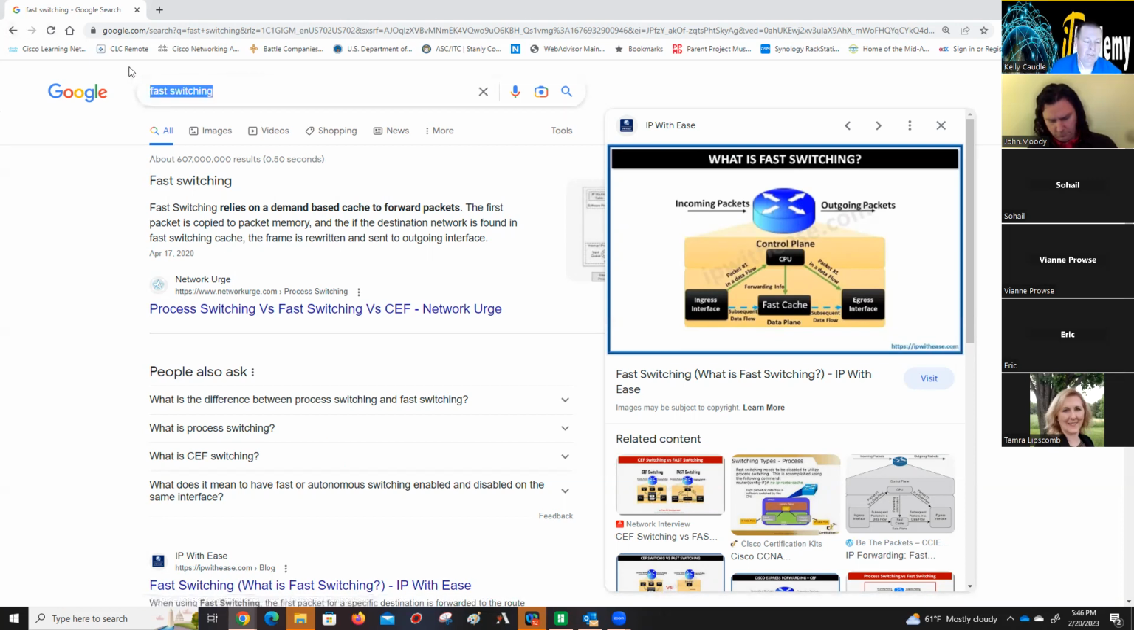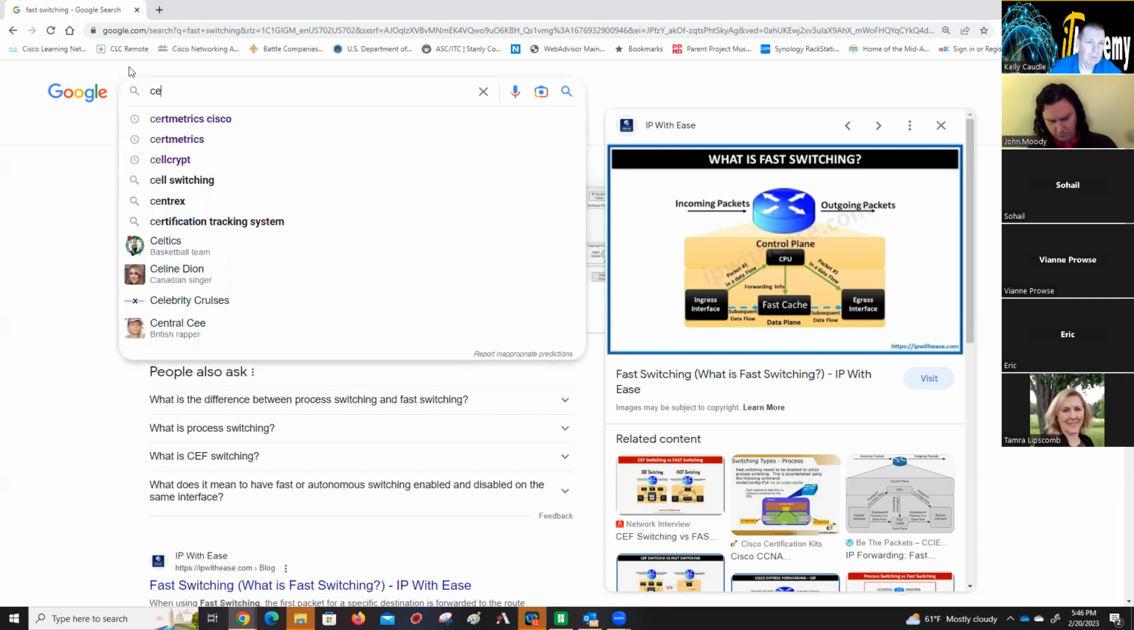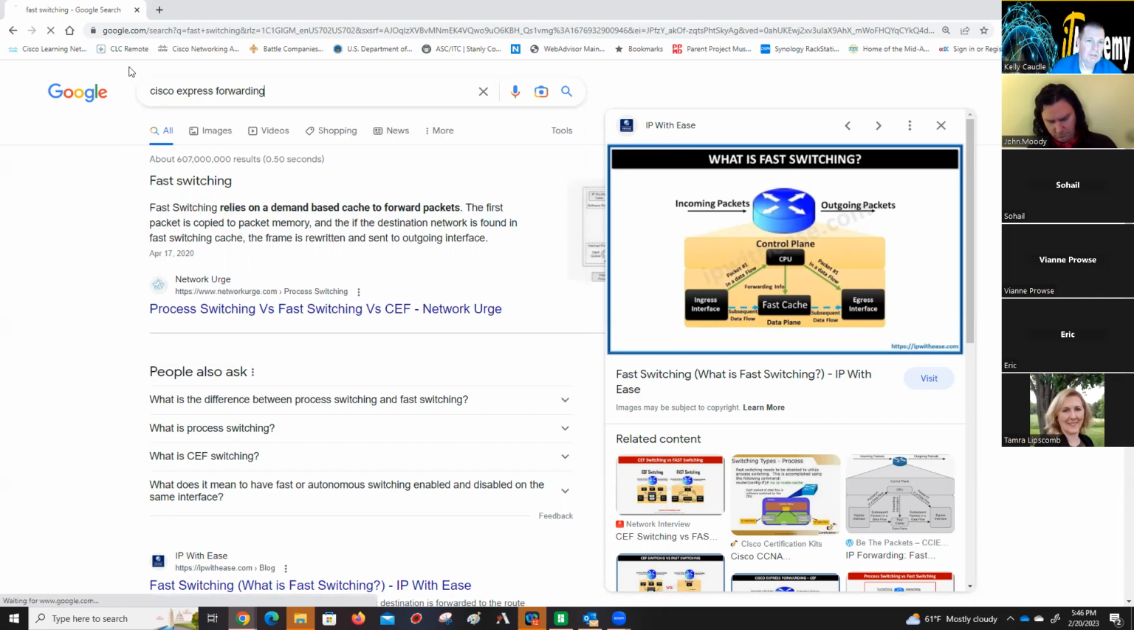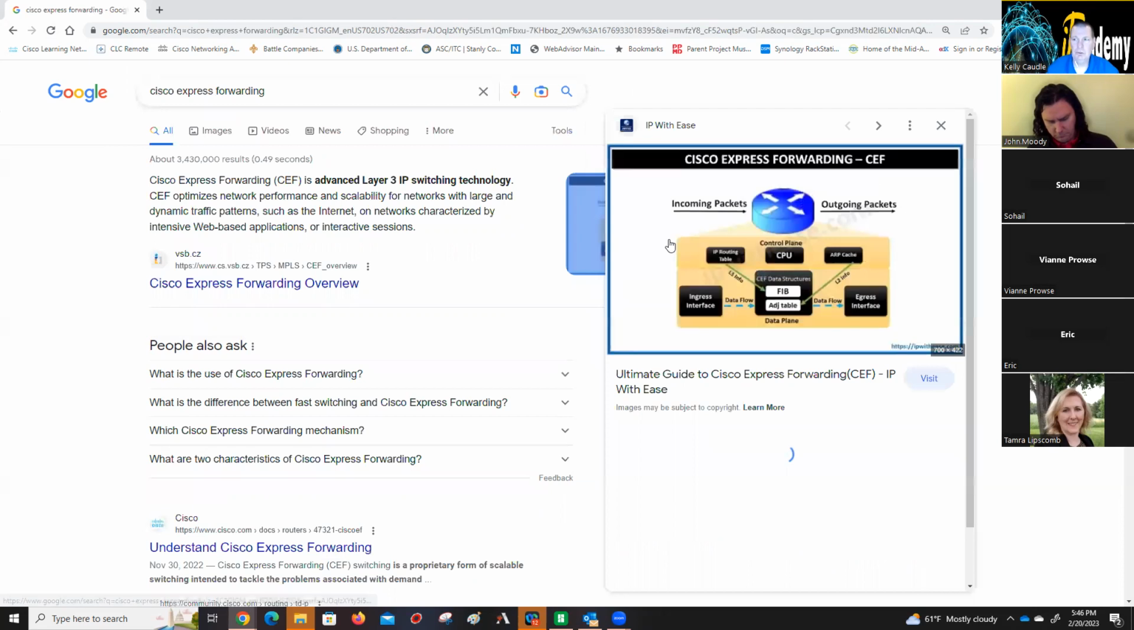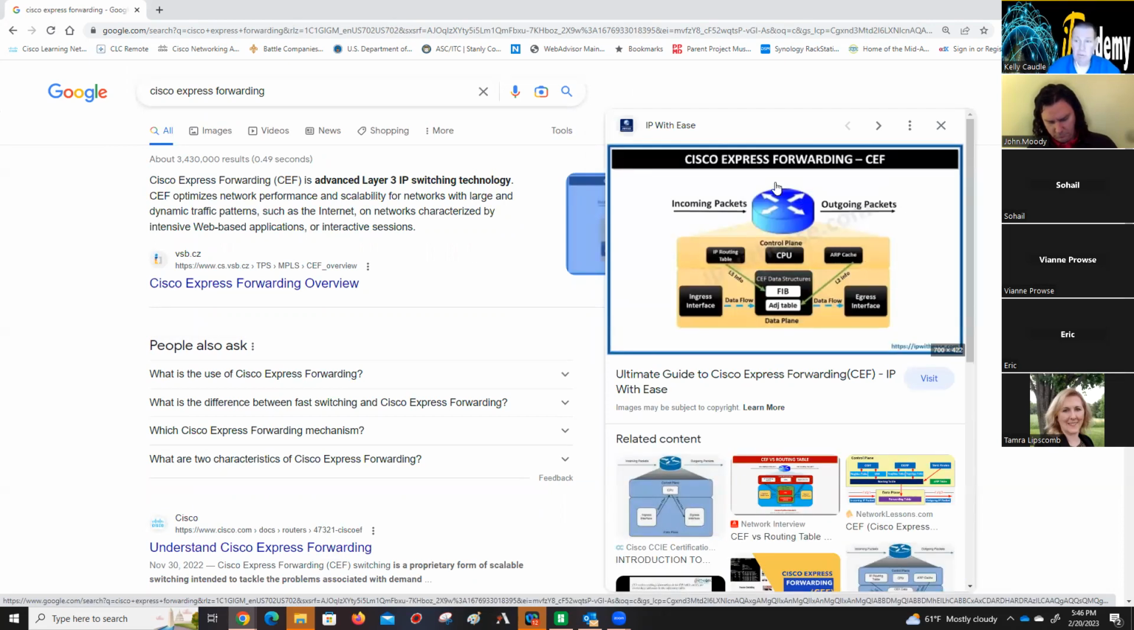CEF is literally do all the possible longhand calculations you can beforehand, put them into a database, and then anything coming in, you just look in that database to find your answer. So CEF makes it much, much, much faster. So those are our three ways when we're talking about how a router does this.